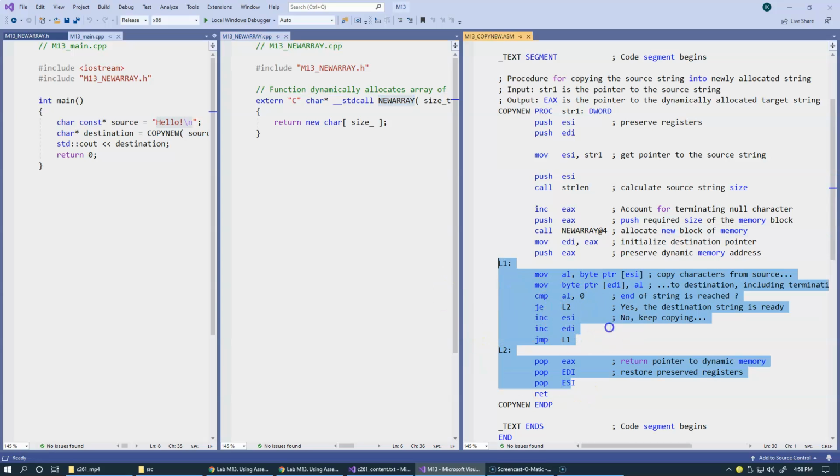We create a loop and we copy all the characters over, and we just return back with a pointer to dynamic memory. So the pointer to dynamic memory that we've got from new array, by the way, this returns a pointer to the block of characters, and we get it in register EAX. So we preserve this, again pushing it on the stack, and just before we return, we restore it into the register EAX. And this is how destination will get this here from register EAX.